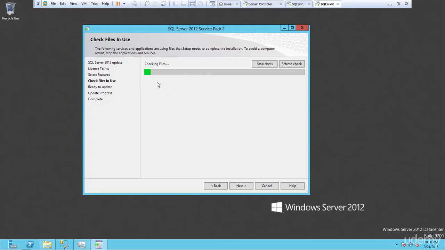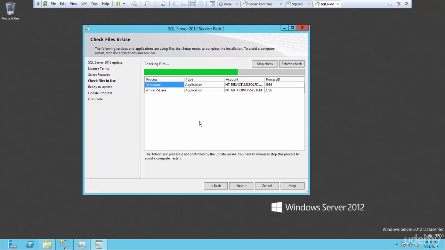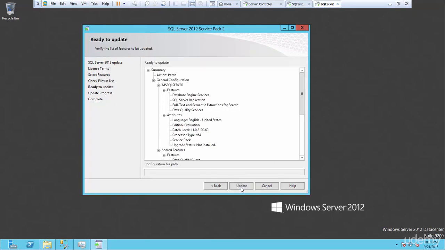You may see a couple of files here in a second, and it's asking you to avoid a computer restart. Stop the application or services first. I always like to restart my SQL services anyway, so I don't want to stop this. I want to let it see. There we go. So it's asking we should stop these services, but I don't personally prefer it. I prefer to let it run, and then I'm going to start the SQL Server at the end of the service pack. So this will just take a few seconds. It doesn't take that long here. And there we go. So go next.